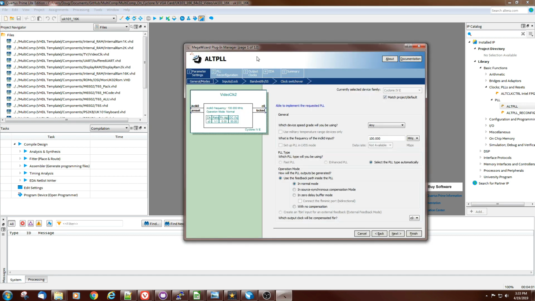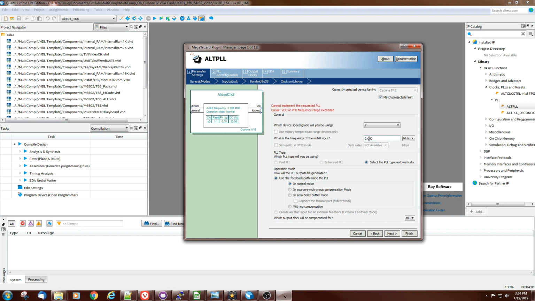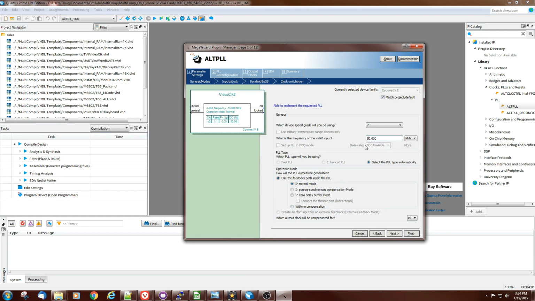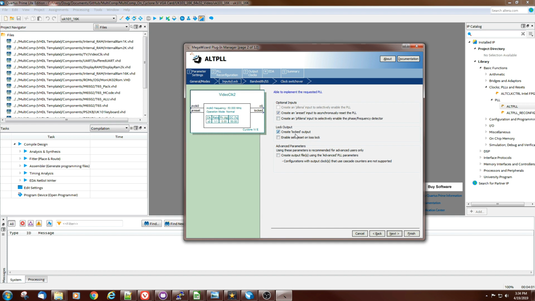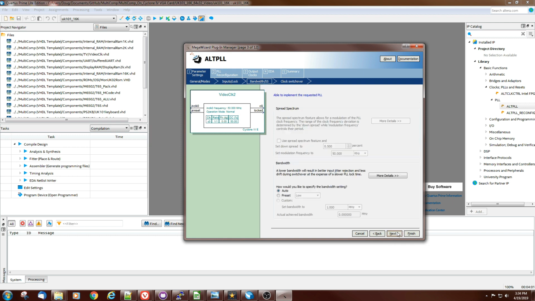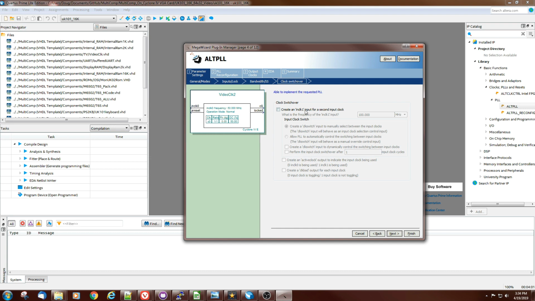You click that, the MegaWizard Plug-In Manager opens up, and I select the speed grade 7 part. We have to enter the frequency of our oscillator on the card, which is 50 megahertz, and I just leave all the other defaults. Seems to work just fine. I don't think it's necessary to create a locked output, but I left it on when I created mine, and I just ignored the pin. It didn't have any effect that I could tell. I don't think there's any need to do anything different here for spread spectrum or bandwidth. No need to create an input clock for a second clock.